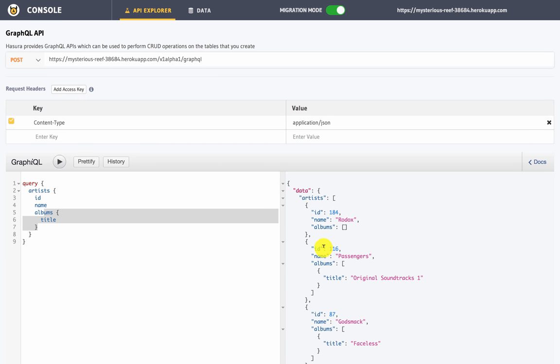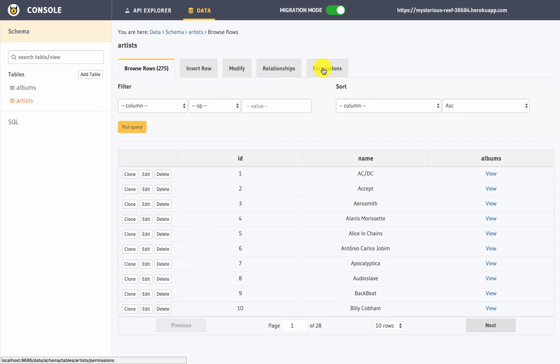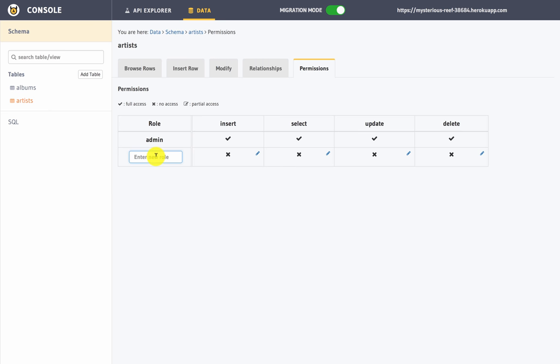In this case, if I'm artist 116, I should only be able to fetch my information, that is my name, and albums that belong to me. To set this access control rule up, let's go to the artist table and add a permission for the user role.